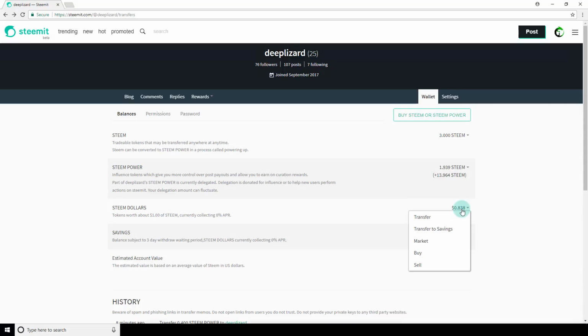Here we have the options to transfer to savings, market, buy, or sell. Now, all of these options are actually identical to what they were for Steem, except here they will be for Steem Dollars rather than for Steem. So the transfer option is going to allow you to transfer Steem Dollars from your account to another Steem account. Transfer to savings allows you to transfer Steem Dollars to your savings account. The market page shows you the trade history and the order book. And lastly, the buy and sell options direct you to BlockTrades to do those respective transactions.